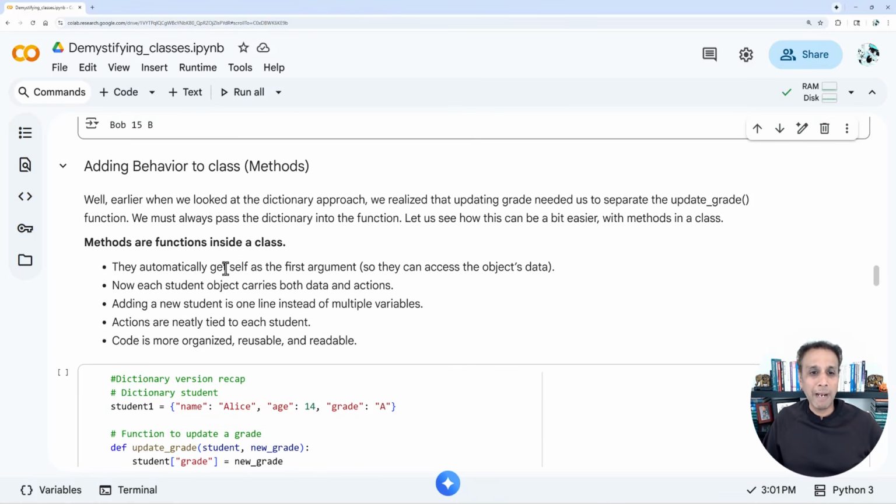And they automatically get self as the first argument. So when you define a method, a function inside a class, the first argument is self. By that, we already tell the method whatever information we actually stored inside that object. So the method knows that information. So that's how we provide that information. And adding a student is one line instead of all these multiple variables. Instead of reading the text, let me show you.